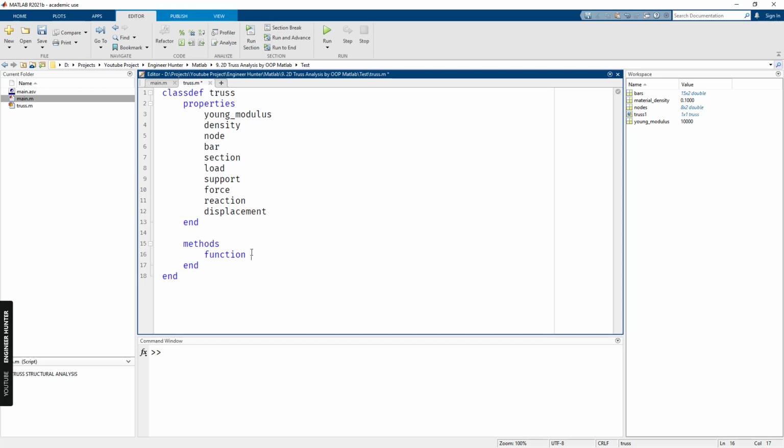So I'm going to create the instance function. So we need the input information to this class. So the first one is the Young modulus, and density, node coordinate, bar connectivity, and I will create the initial value.